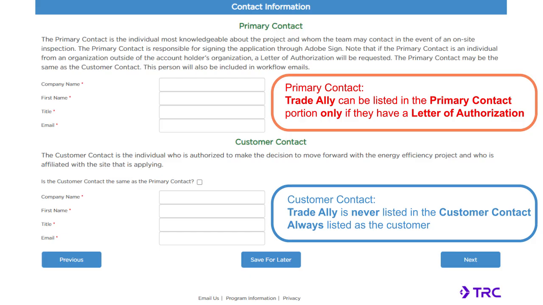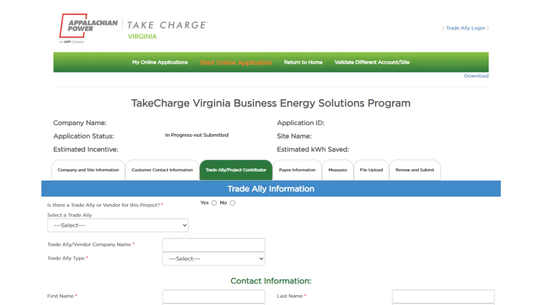So in most cases, I would imagine that these are going to be the same primary and customer contact, but they could be different. So I filled that out. Now I'm going to go ahead and click Next as we make our way through this application. So now I am on the Trade Ally Project Contributor tab, the tab where we'll fill out our information.